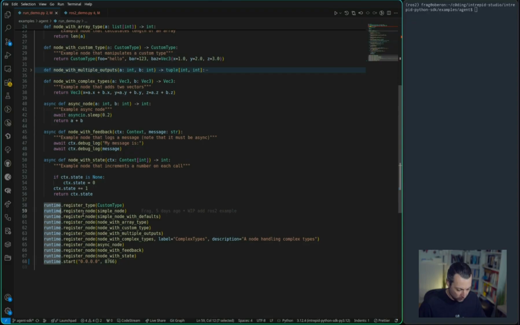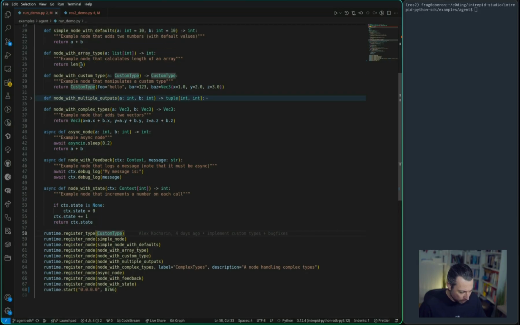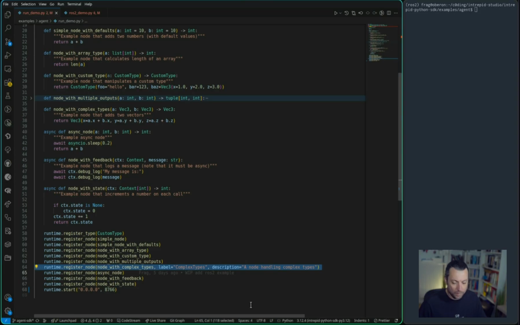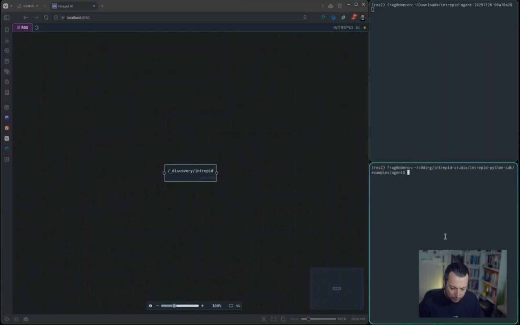So runtime.register_node, and these are all the functions that I have just created up here, right? You can also register a type. If you have a custom type, there is a function that is using custom types, for example, this one. Of course, you have to register that type as well, and then the function that is using it. If you want, in this particular case, you can also rename or label nodes with other names that are probably easier to remember. So in this case, a node with complex types function will be called complex types. The next thing that you want to do is run that node.